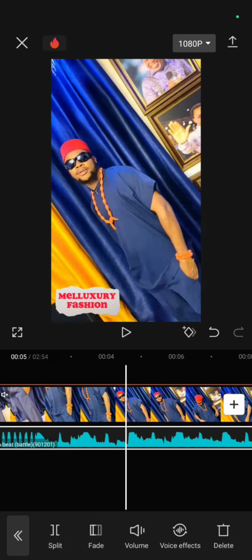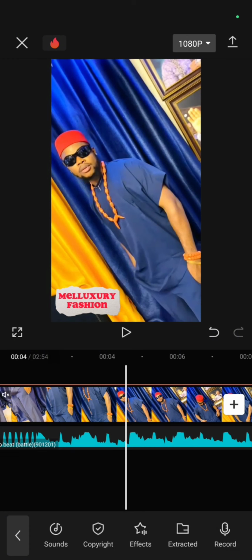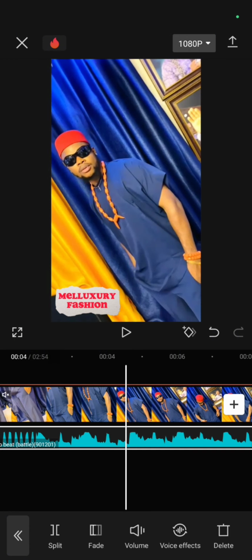If you want to delete this audio, you click on audio. If you also want to split the audio, you click on audio and split it. You see, you can split the audio itself. Maybe there's a little part that you don't want to reflect on your video. You click and split it. So you can split the audio too, not only the video.